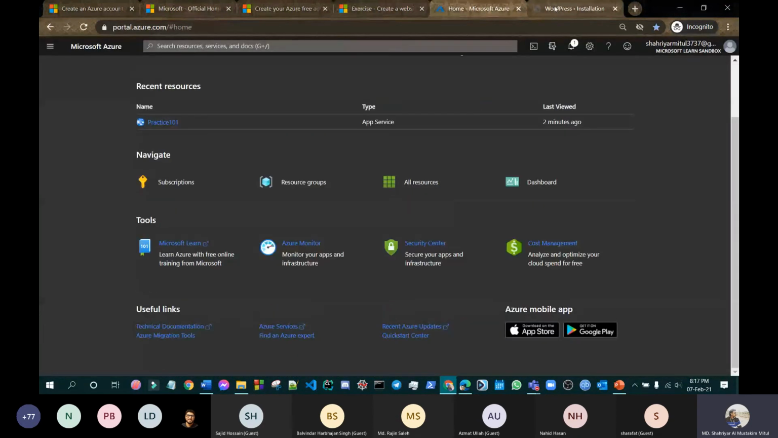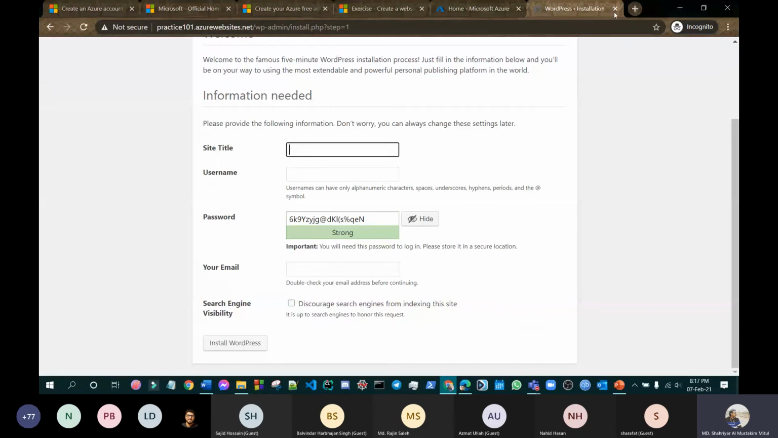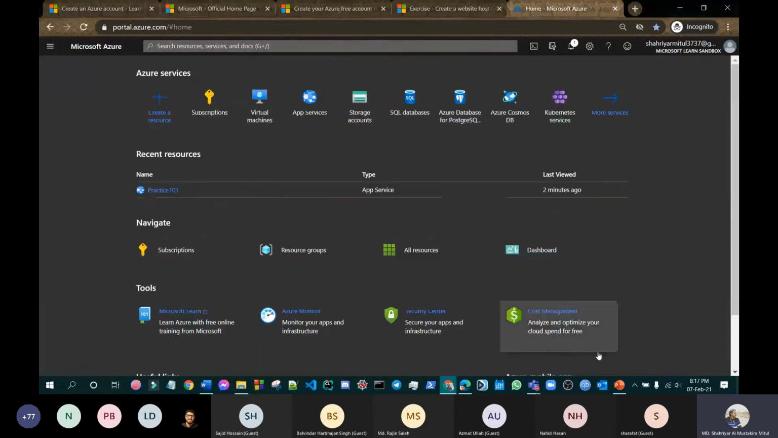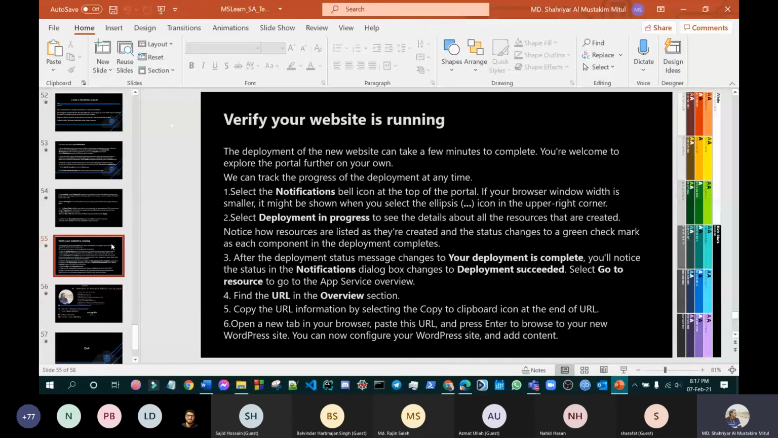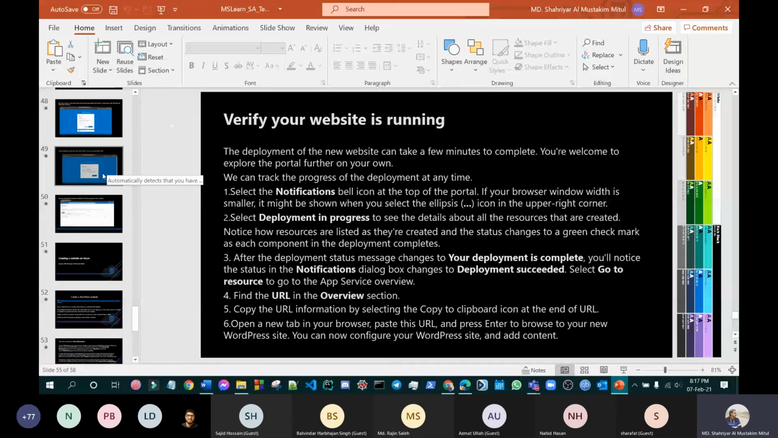So I have already completed these steps, so I think that will be it. Till now we have shown you how to create an Azure account.